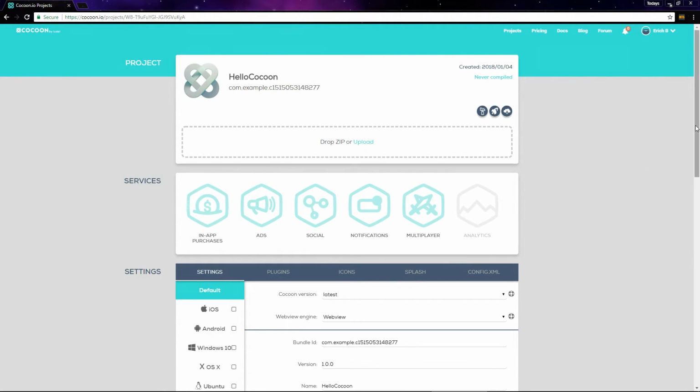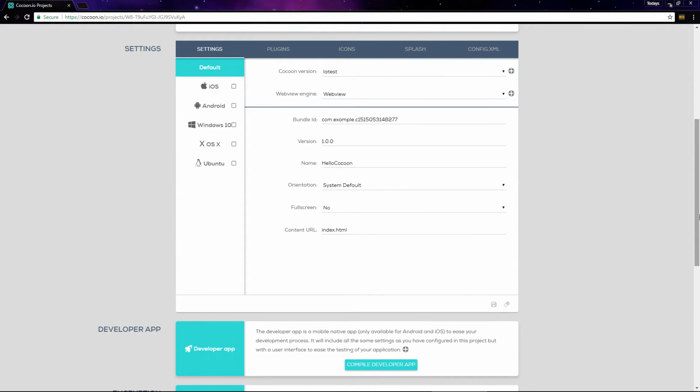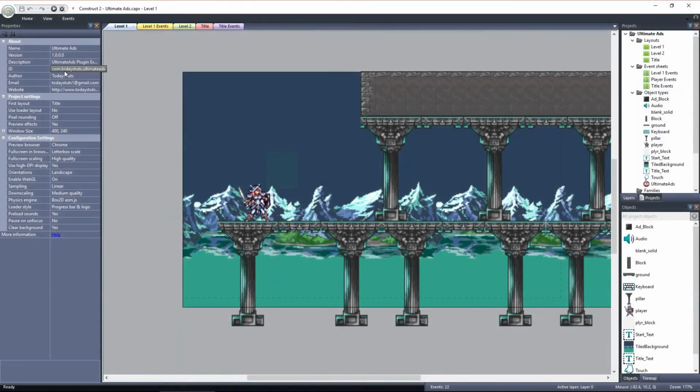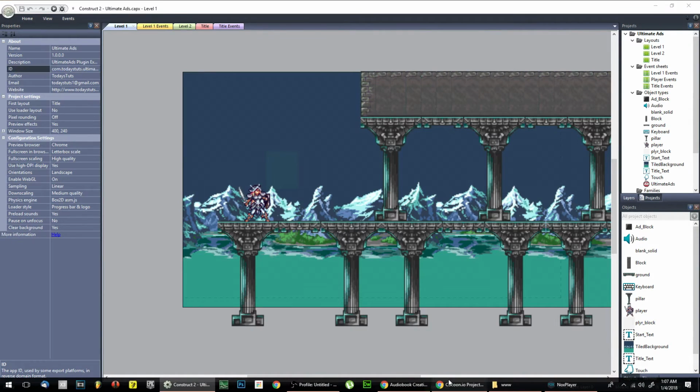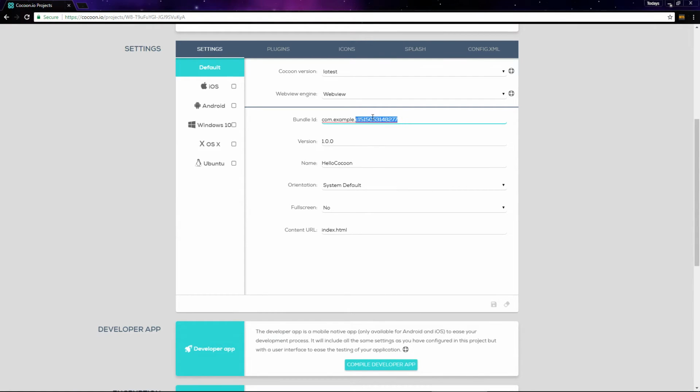Here, we can fill in all of the details that were in the config file into this form. The bundle ID is what we have here under ID in Construct. com.todaystuts.ultimateads. Here you can set the version number of your app. Then we can set the name, which defaults to Hello Cocoon. I'll change it to Ultimate Ads.